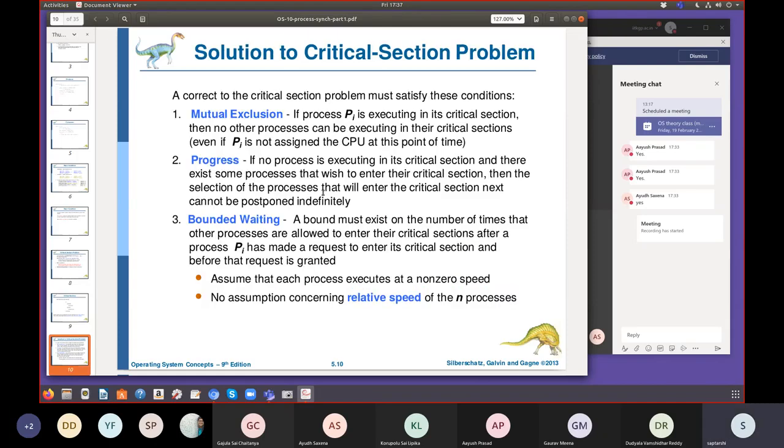Okay, and we also discussed that there are several solutions to the critical section problem, out of which we will study some. But a correct solution should satisfy some conditions, like mutual exclusion, progress, bounded waiting, and so on. Mutual exclusion is what we have already discussed: out of n cooperating processes, only one should be allowed to execute in its critical section. Similarly, progress and bounded waiting basically say that a process should not starve.